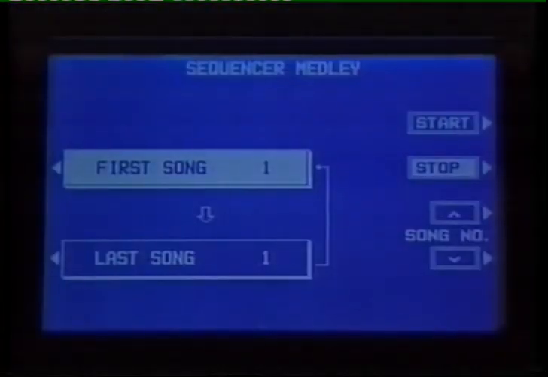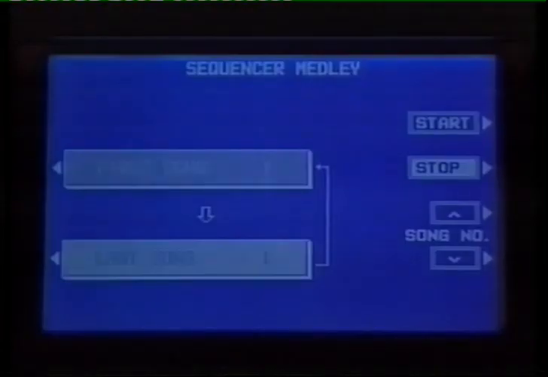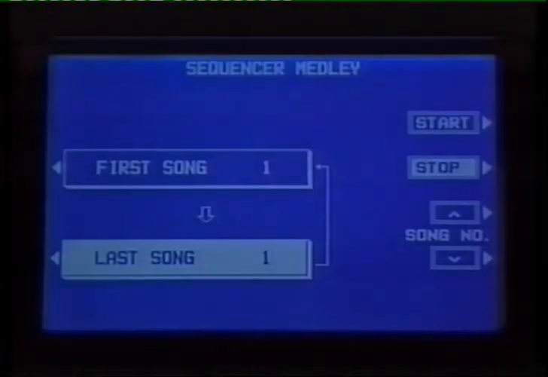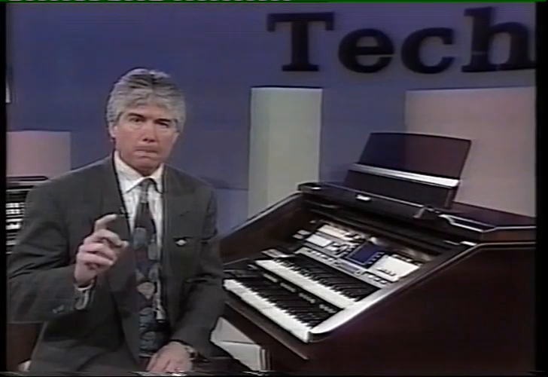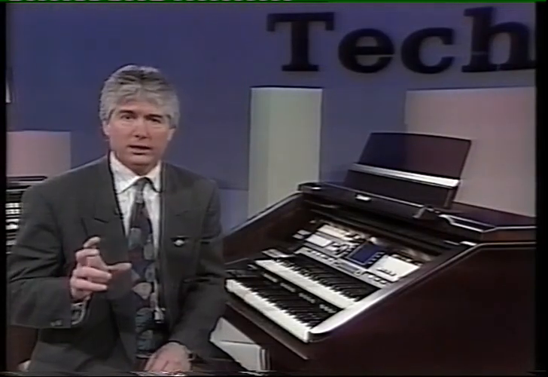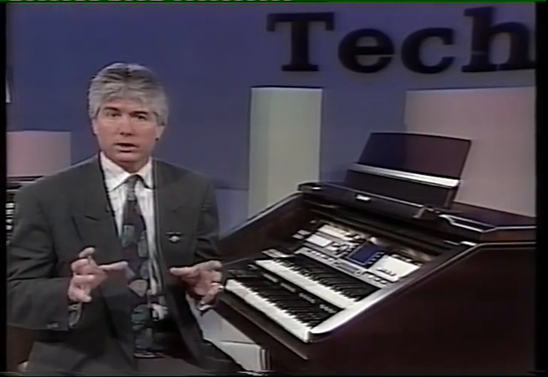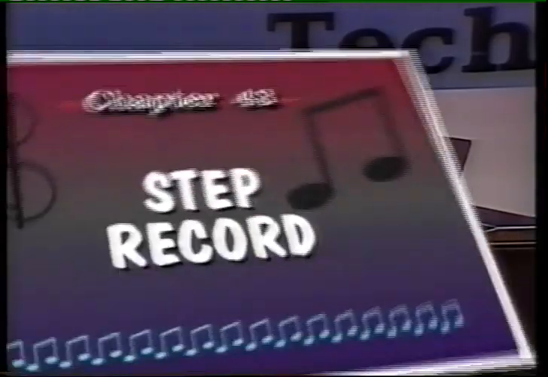Medley. Medley allows you to insert a disc and listen to all the songs on that disc, and it will load automatically. But just remember, general MIDI discs do not recognize medley. So this particular function is for technique discs only.